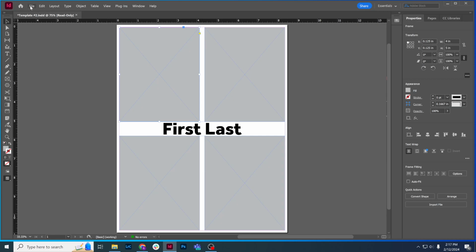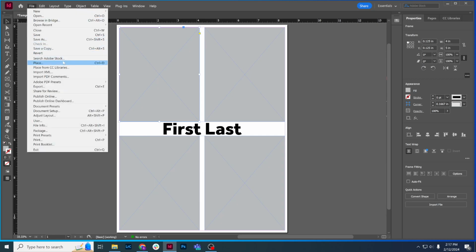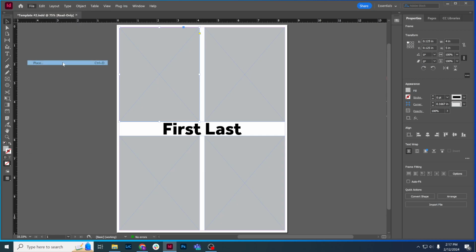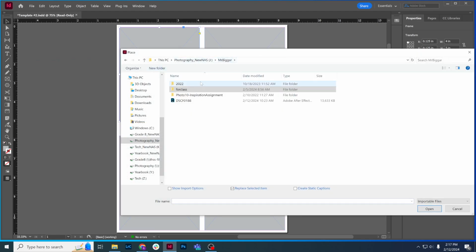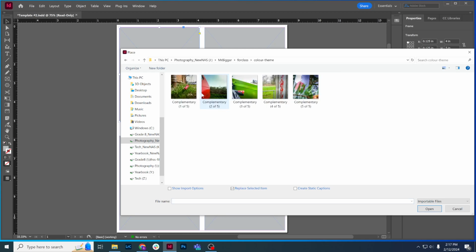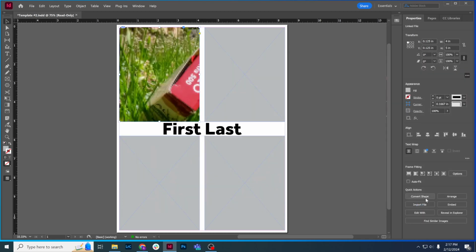The first is you can go into File and then click down on Place, and it'll bring up a dialog box. So basically what you need to do is go into your folder, choose the folder that you want to choose the images from. We're going to use the color theme folder in Mr. Bigger's folder, and then we're going to choose the frames that we want to use. So I'm going to start with this one. I'm going to select that. I'm going to open it, and it automatically places it within that frame.